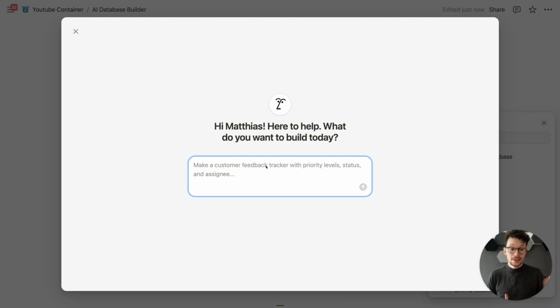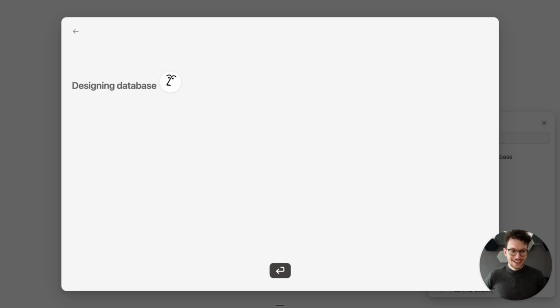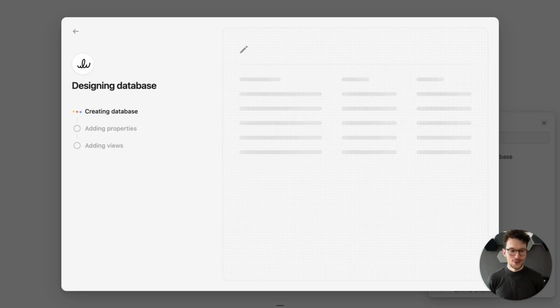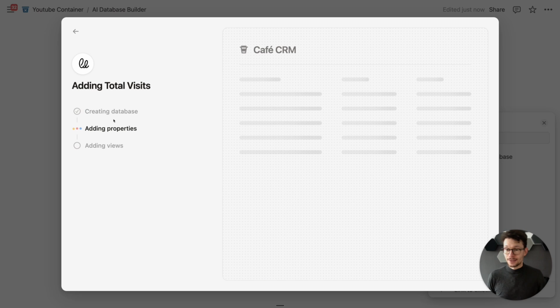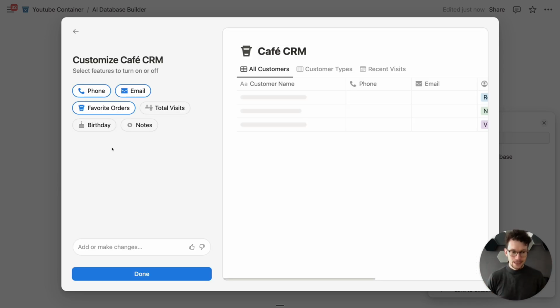So to kick things off, let's do something very simple. Please create a CRM for my cafe Notion business, right? A fictional company where I run a series of Notion cafes. So let's see what it comes up with. After you prompt it, you see it goes ahead and first creates databases, then adds properties, and then adds views. So one of the cool things about Notion Database Builder is that it not just gives you the basic structure, but also tries to set up a few things.